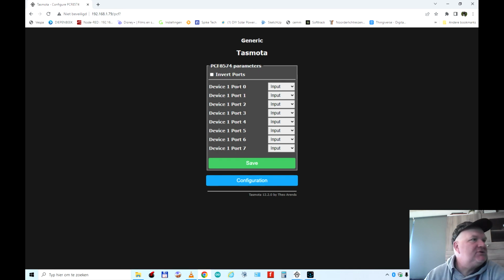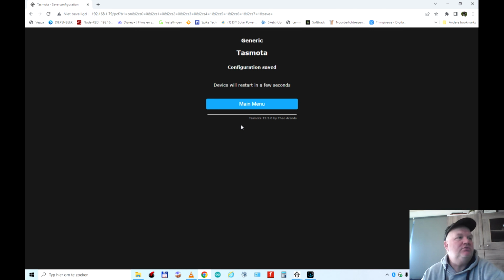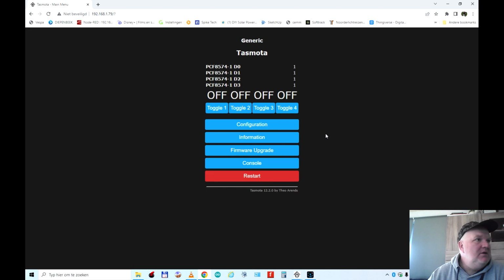I use the four inputs as input, and 4, 5, 6, and 7 are outputs on my configuration. There I've put the relay module on. So I also have to invert the ports. This depends on the module that you use. Some relay modules need a 1 to switch, and another one needs a 0 to switch. And now you click, you have the modules. If you push a button, you see the input will change state, but it won't do anything.